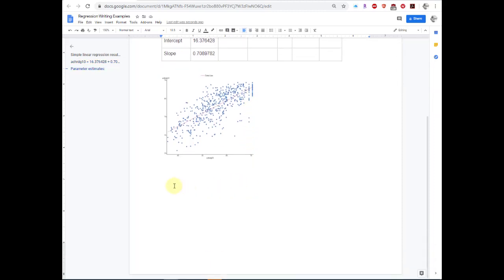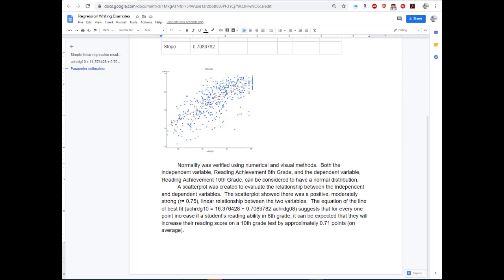So let's go ahead and just write a little paragraph about this so that you can see what this would look like if you were having to write this up. Okay, so I'm going to go ahead and write this for you. Okay, so here I have gone ahead and just written a couple paragraphs explaining what's happening in the scatterplot and in our information. So I just wrote in the first paragraph, very short paragraph, normality was verified using numerical and visual methods. So that's telling the reader that we checked the distribution of the data using both the numerical output and we also used visual methods. And we could have put histogram and box plot if we wanted to, but I just wrote visual methods.